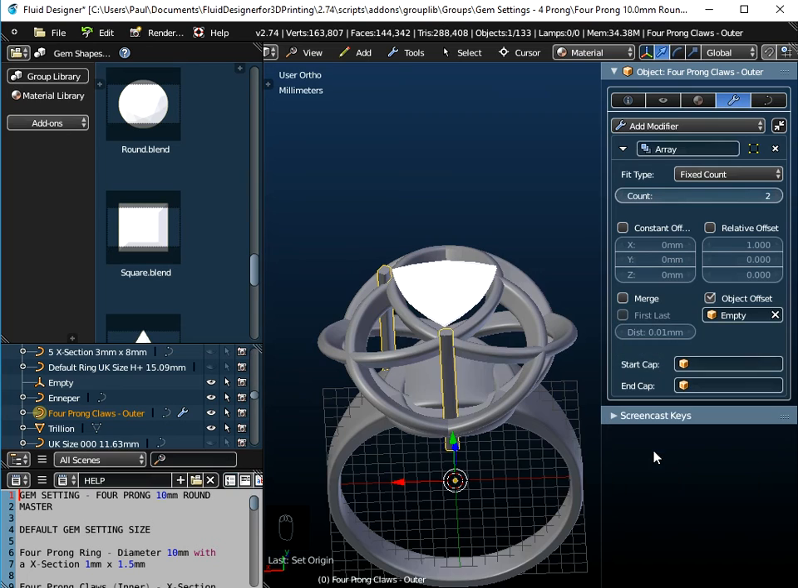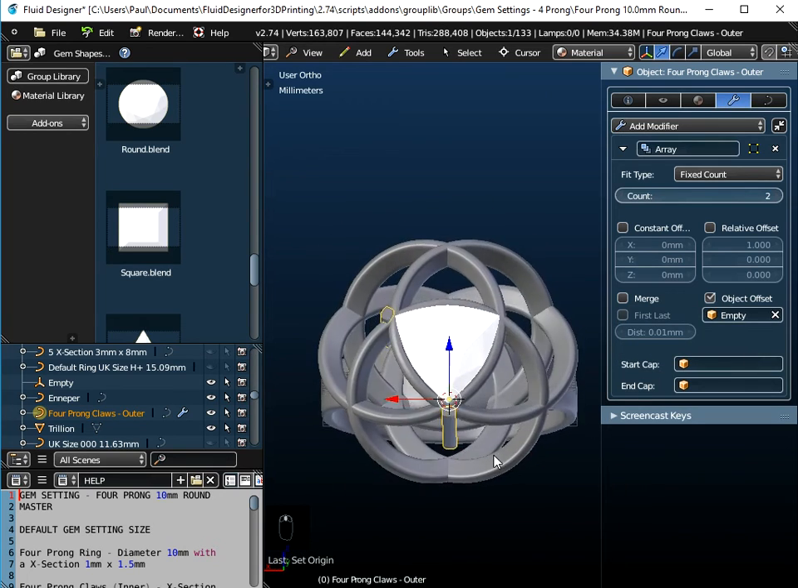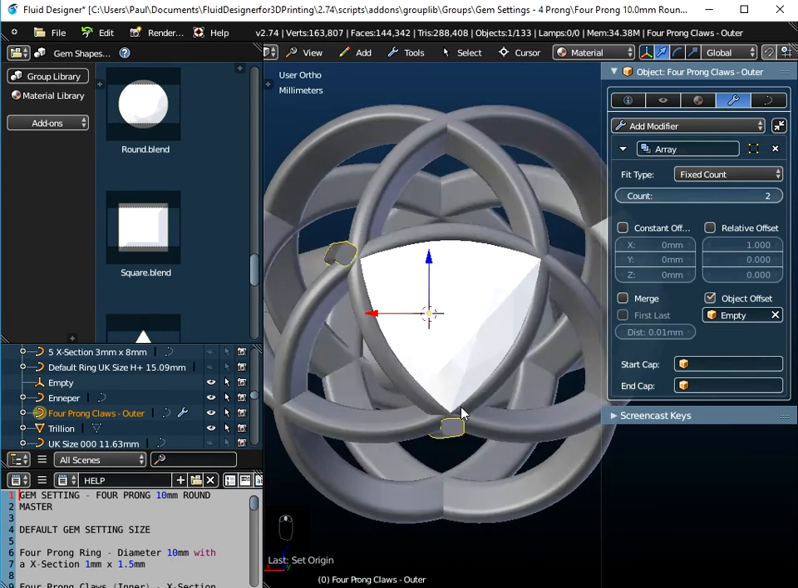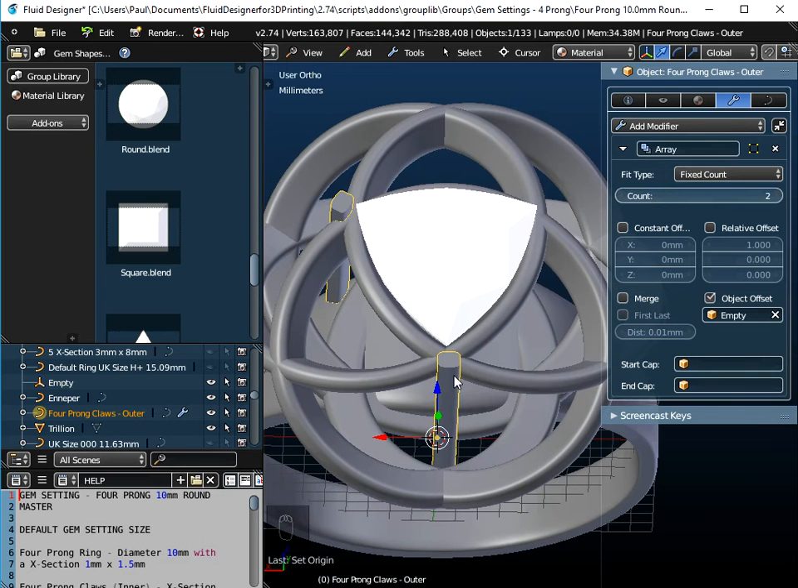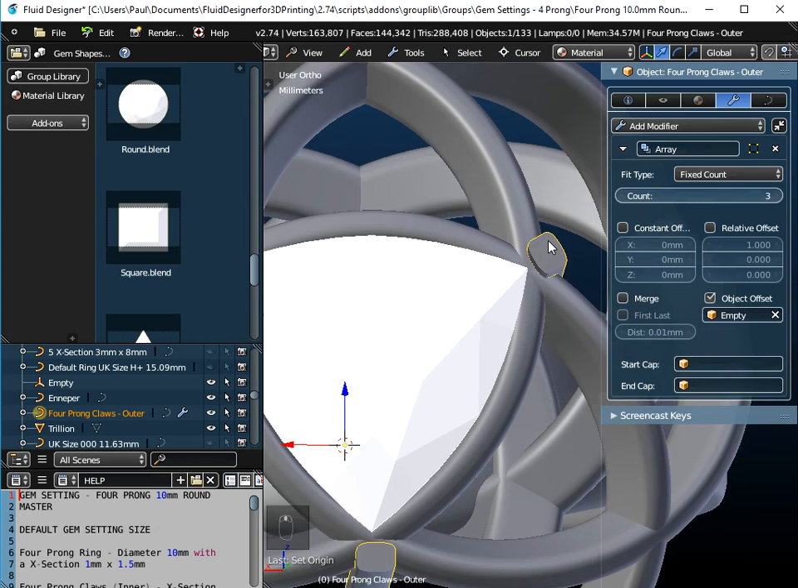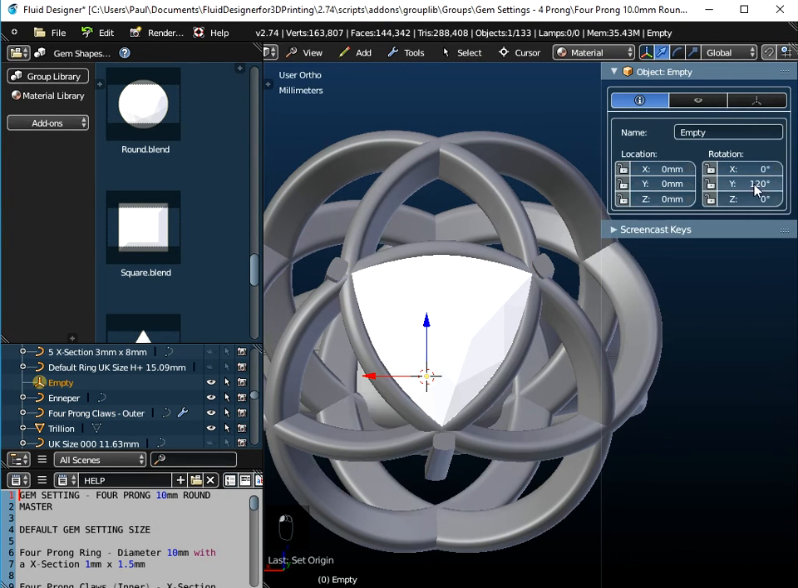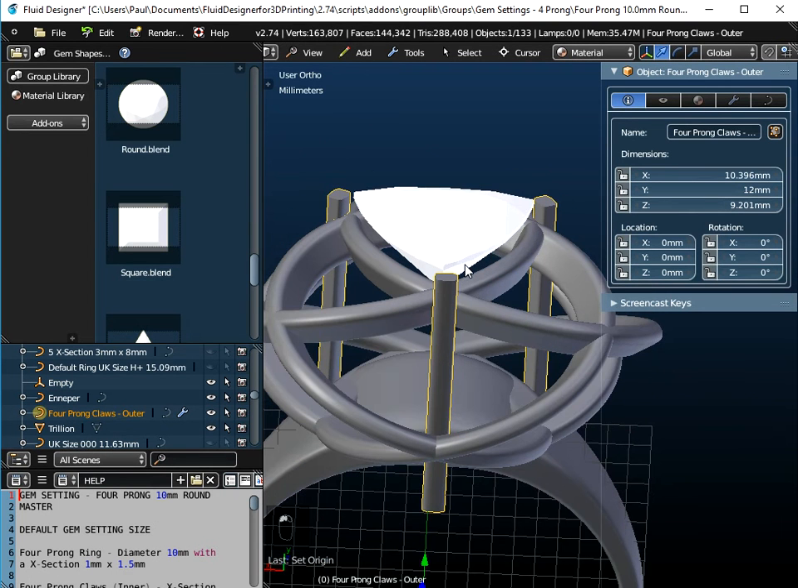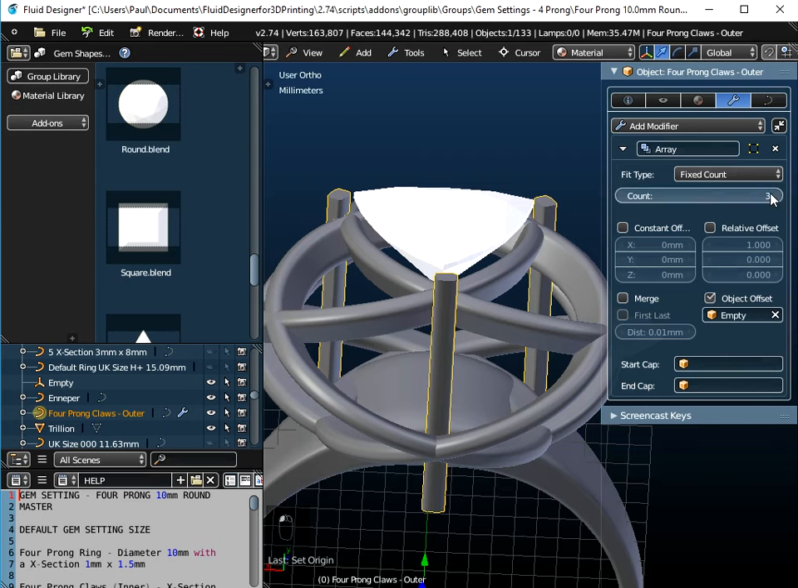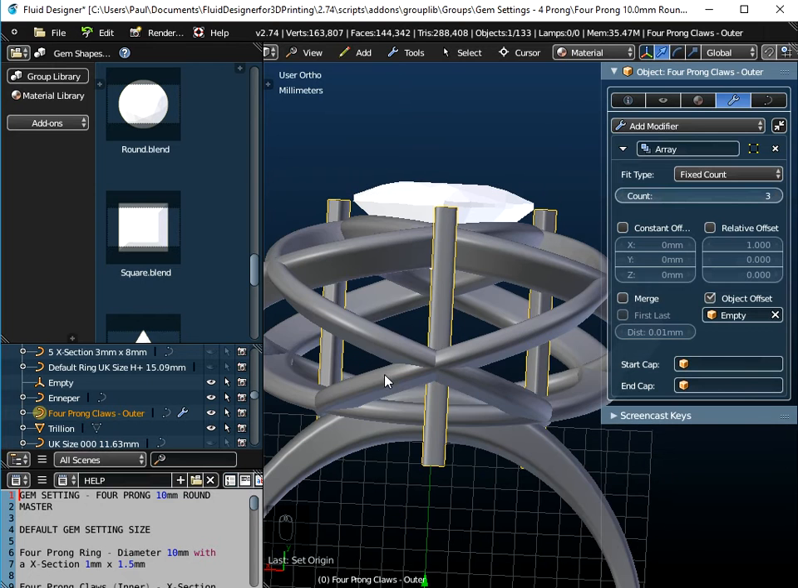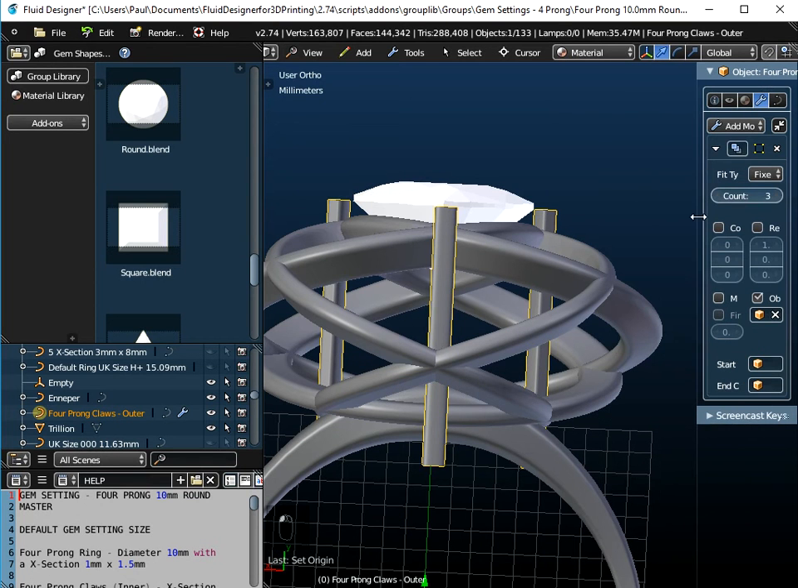So if I select that object there, you can see there's the second array object, and if I do 3 here, you can see it positions it nicely there. So I've used the empty with the 120 degrees, and I've used an array modifier with a count of 3, and I've rotated it about the empty. Now all we need to do is to sort of tidy this up.